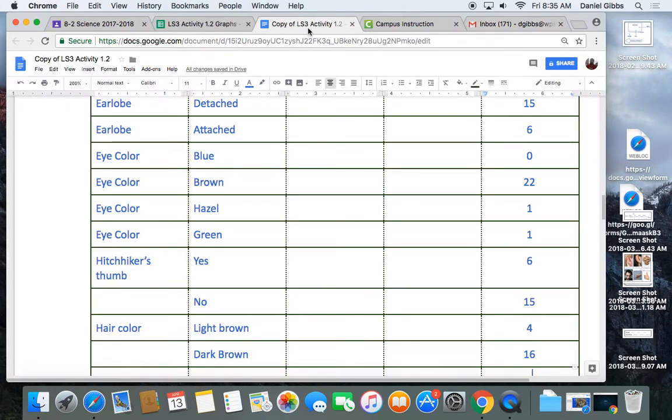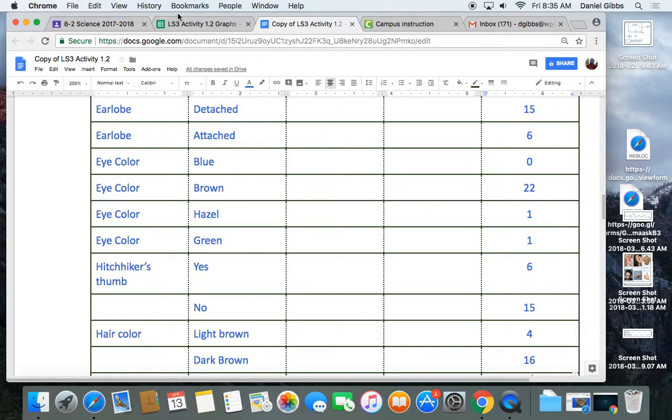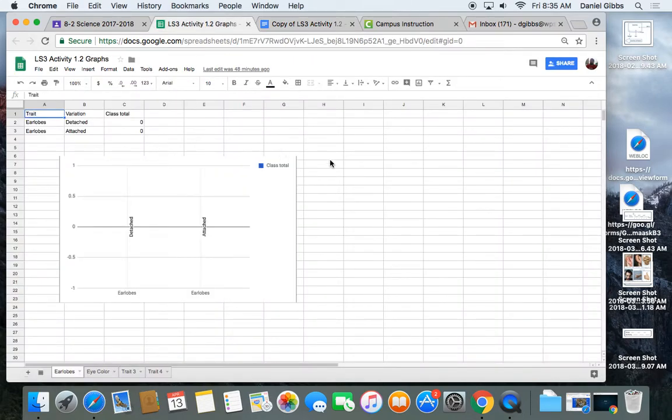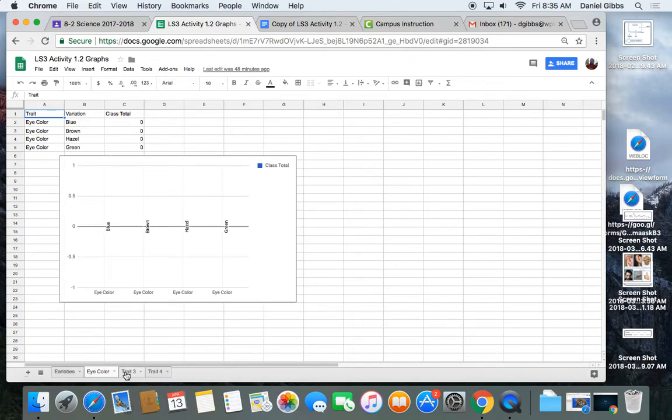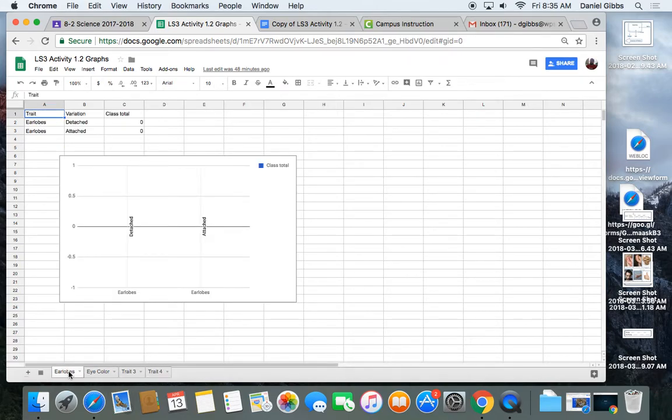All right. Now we're going to take the data from this Google Doc that we recorded yesterday and we're going to put it into Google Sheets so that we can make a graph. Now this is already set up for you. If you look on here on the bottom, you'll see the tabs. Look here in the lower left hand side, there's these different sheets. So within Google Sheets you have different sheets and you can click on them and you can see what you have. So the first trait that we're going to do is earlobes.